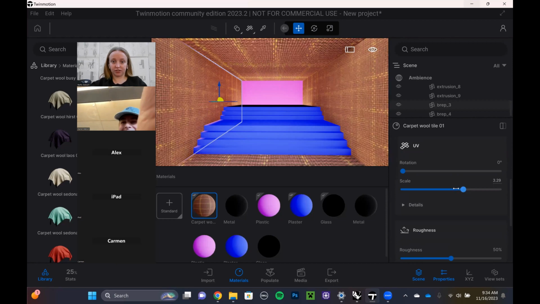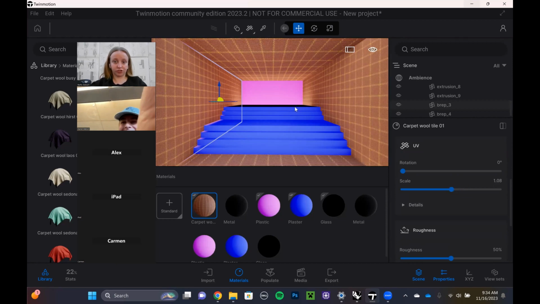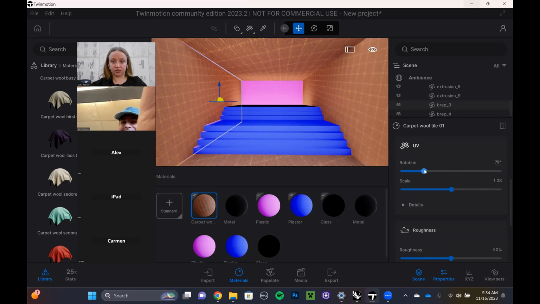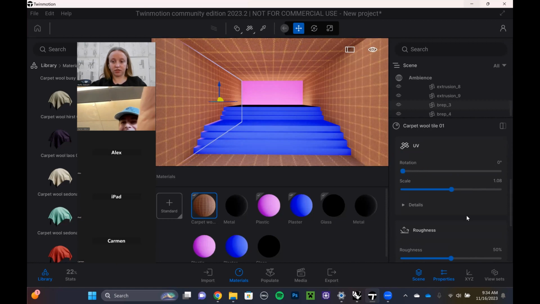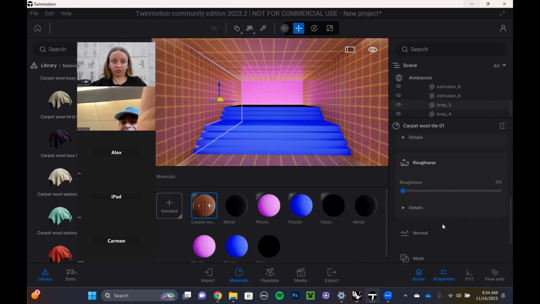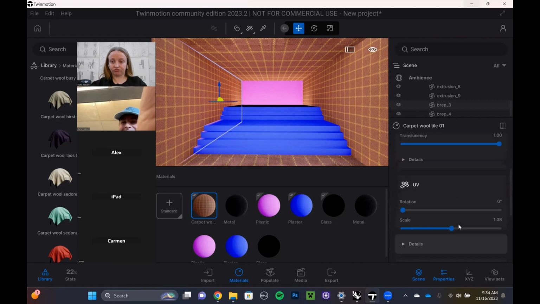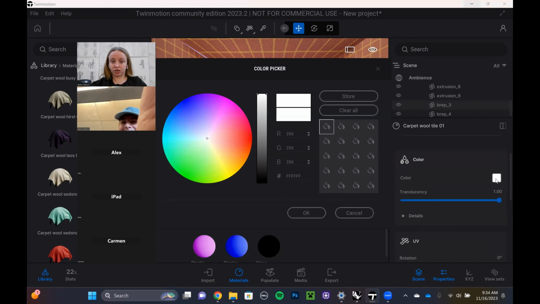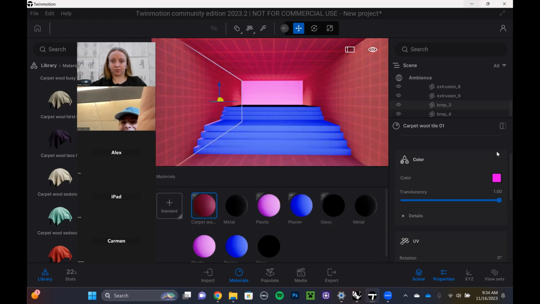You can just scale it however you want and it scales proportionally. You can rotate it. You can make it less rough or more rough. Not gonna mess with those. You can change the color, which is basically just putting a tint over it, and you can see it live updates in the back. So I'll change it to this pink. Yeah, so editing it is pretty simple.